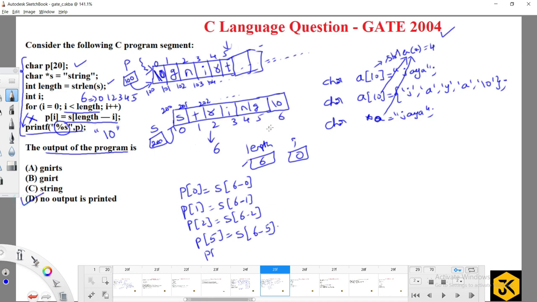The logic is that percentage s will try to print the data until it finds a null character. Here the null character is found at the start, that's why it stops its execution, and no output is printed. I hope you understood clearly. Thank you.